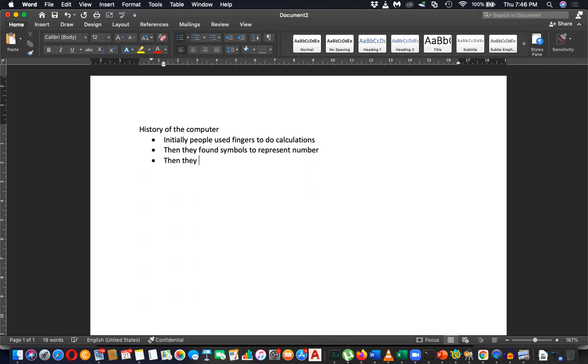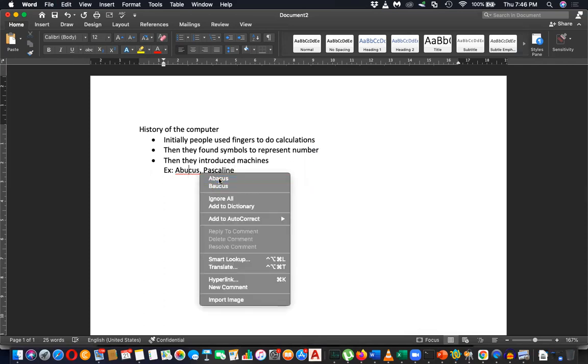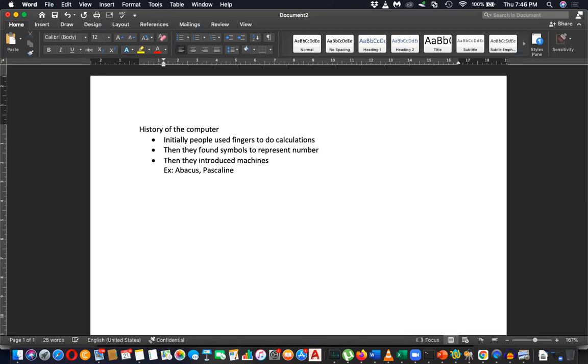Then they introduced machines. So for example, you can say Pascaline or abacus is a machine. Abacus, Pascaline, those are machines. Right?